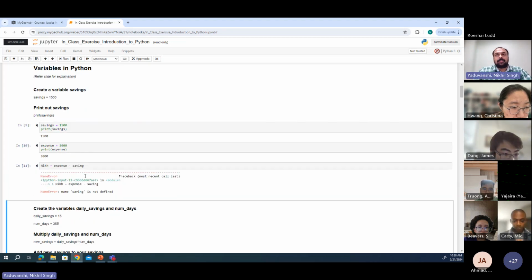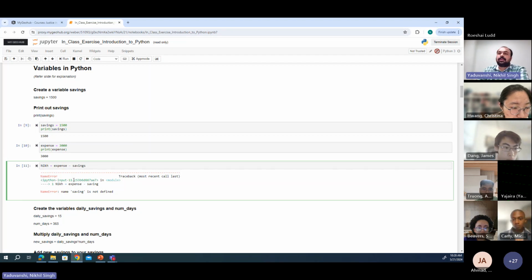So it says here, savings. It's nice that we got an error. It automatically shows that we did not put the right variable name here. That's why it gave an error saying that the name saving is not defined. You did not define anything called saving. So that's why it is giving that error.